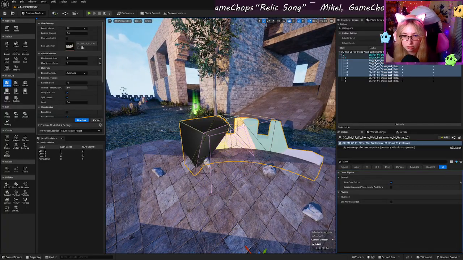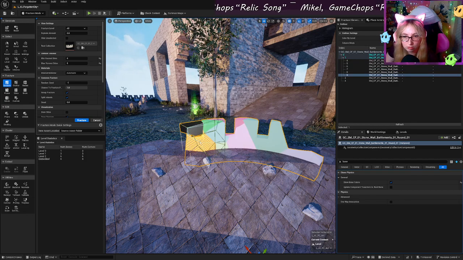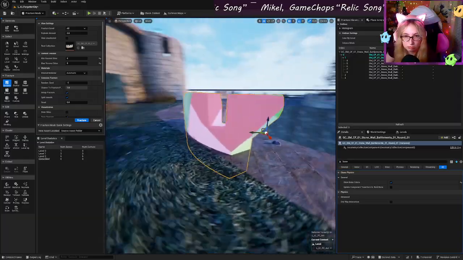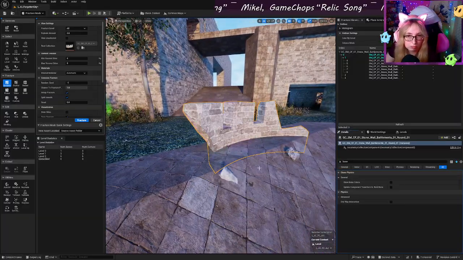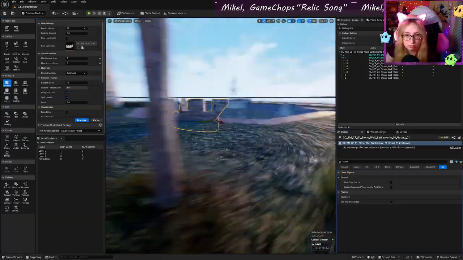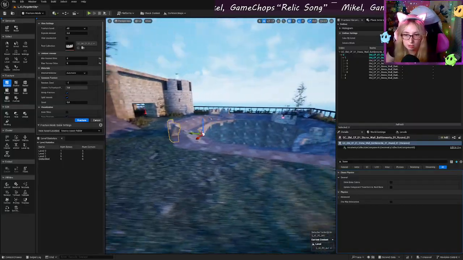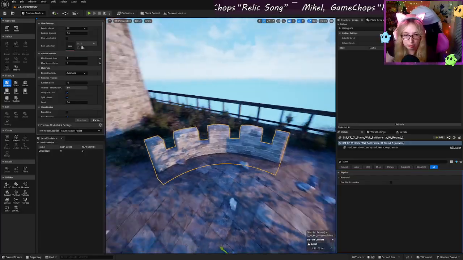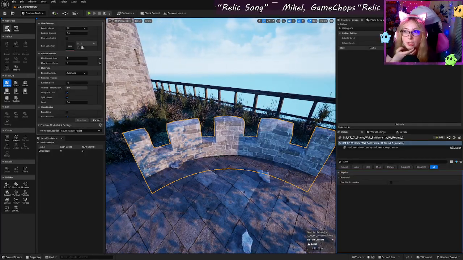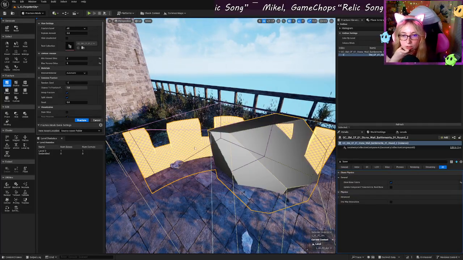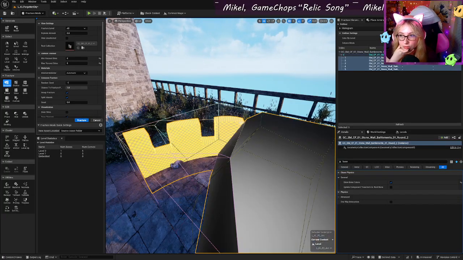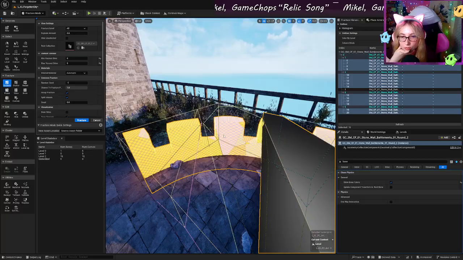fracture this piece again, and then prune the edge. Yeah, I like that. This one I want to be the most damaged out of these three, so we'll fracture it twice.